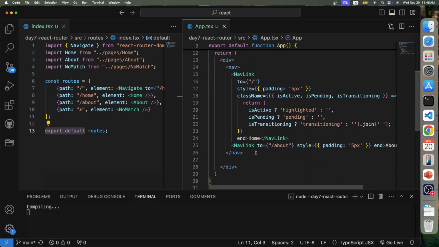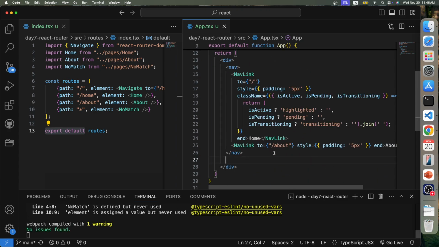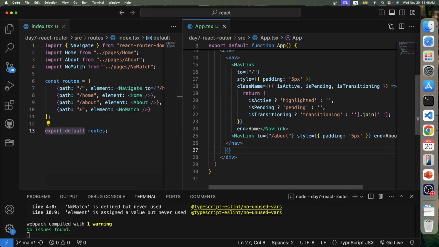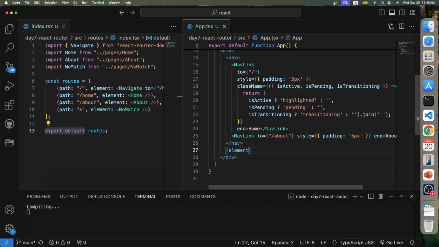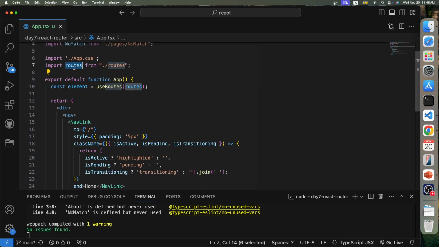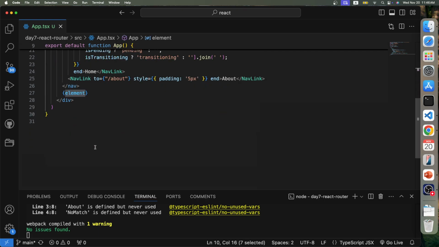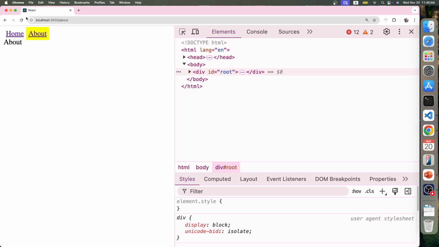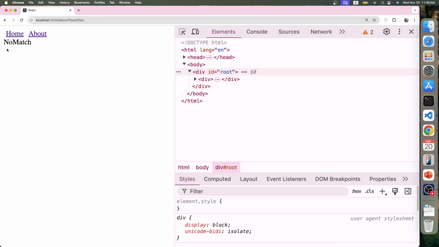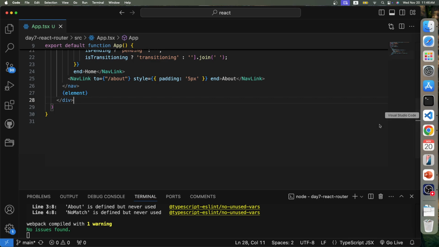Then here, if I don't put the element on the page, you only see home and about, you do not see the details. So here use the element returned by useRoutes, this element returned by here. Now you will see the same behavior. Go home, this one goes home, and then if I do this, you will see no match.